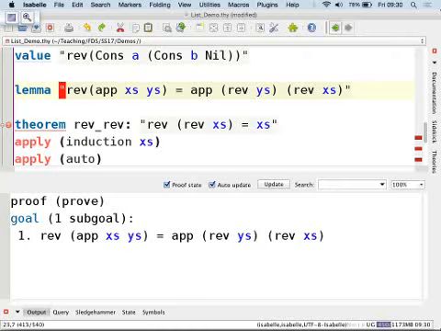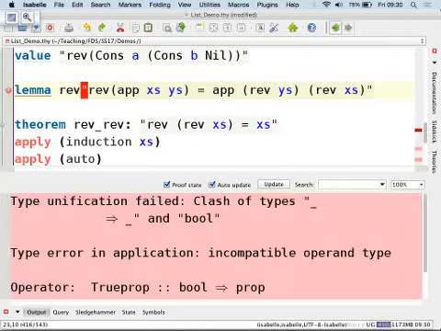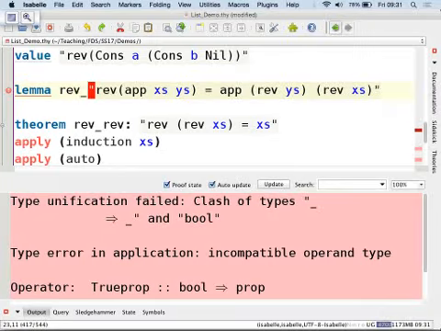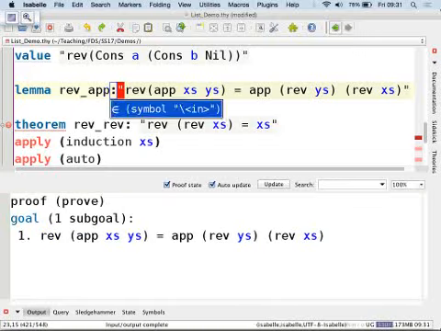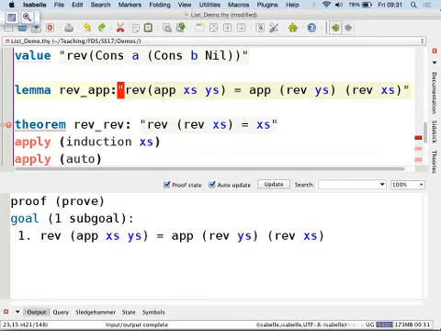Let's give this lemma a name. And with these simple lemmas, it's not so difficult to give it a name. With equations, you typically try to come up with a name that is meaningful for the left-hand side. So here, rev app would be a very meaningful name, because the lemma tells you what happens if you reverse an append.